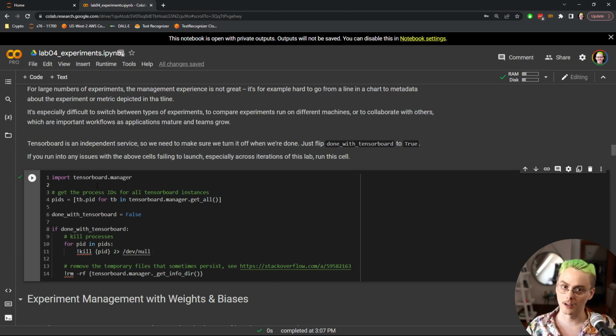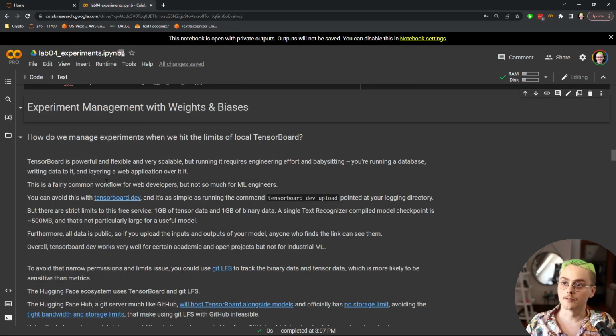There are lots of different ways to move on from just locally run TensorBoard for experiment management. This section of the notebook walks through some of the options in detail and talks about their pros and their cons. What we at Full Stack Deep Learning recommend is a tool called Weights & Biases.